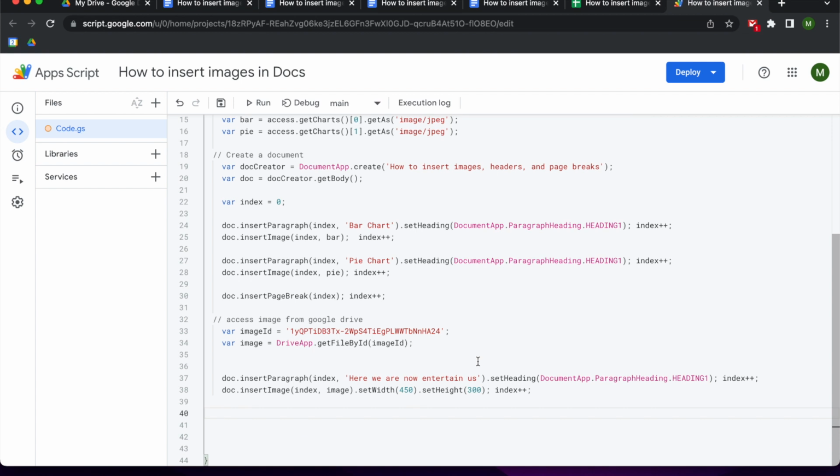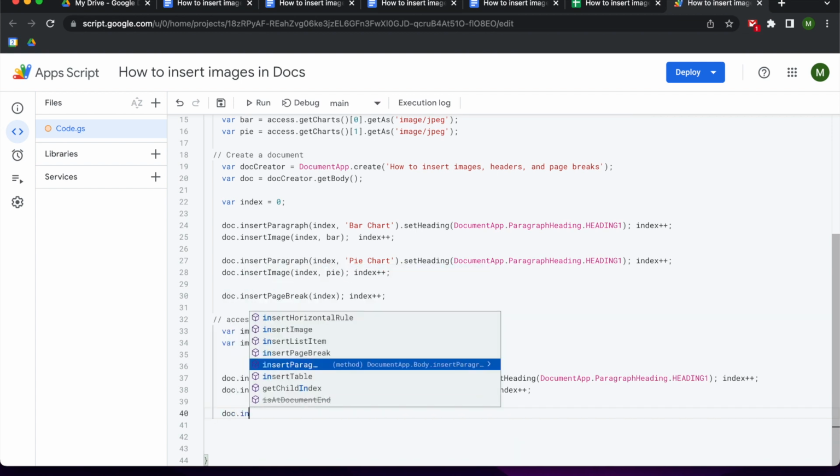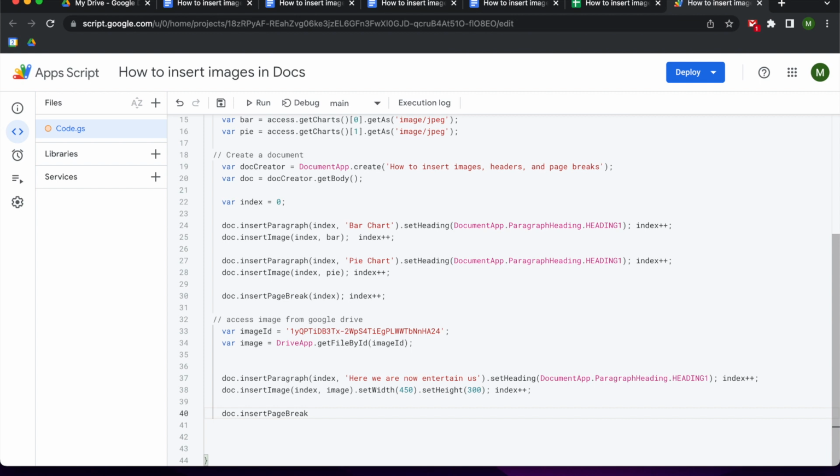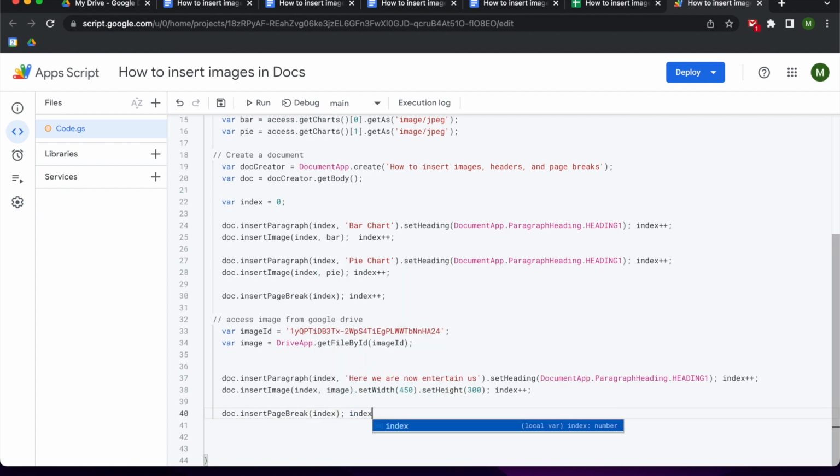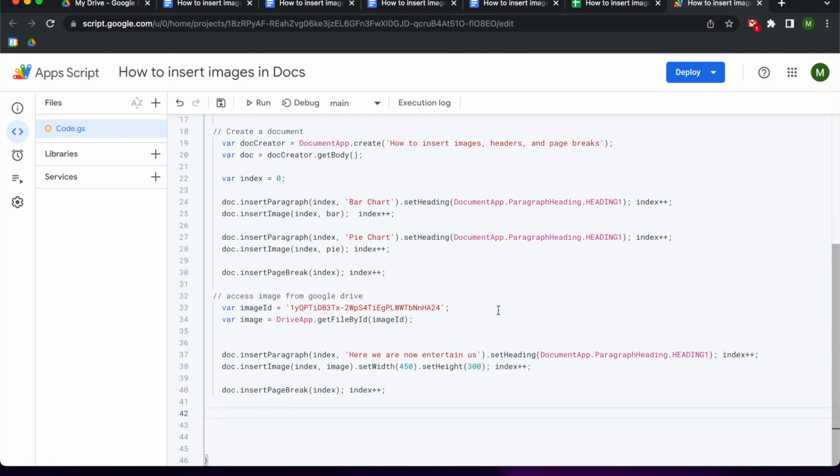So I'm going to do doc.insertPageBreak, that's going to be an index, and then we're going to do index++. If you don't do that index++ at the end, it's not going to iterate on itself, and it will not put it where you want it to.